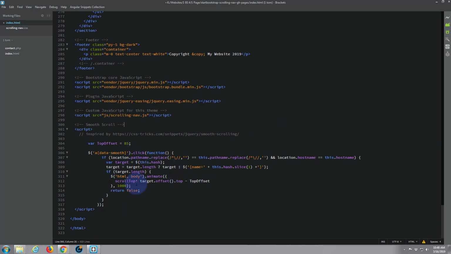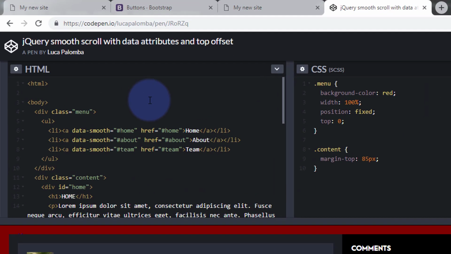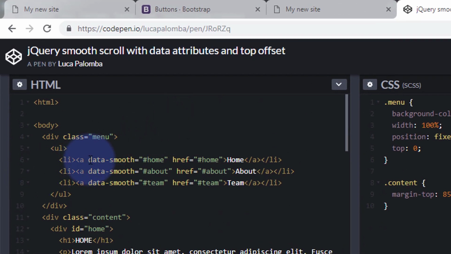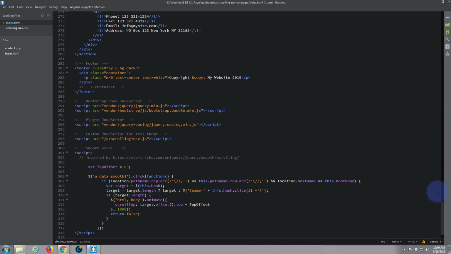Okay, so we put that bit of script in there. There we go, that's fine. Now what we need to do is go to our buttons and add this class of data-smooth. I'm going to copy all of that till the closing inverted commas there: data-smooth equals hashtag name in inverted commas. Control C. Let's go back to Brackets, and back up to our buttons.